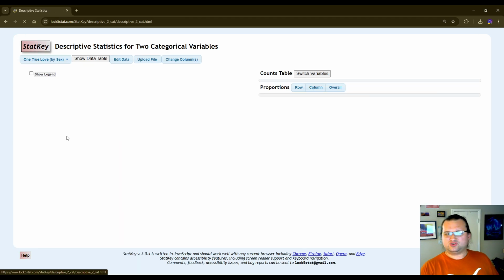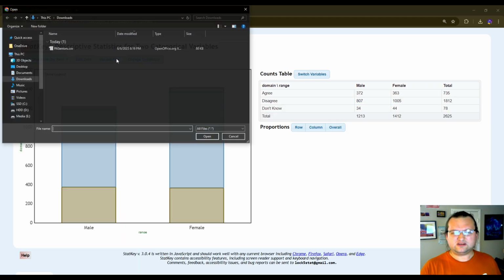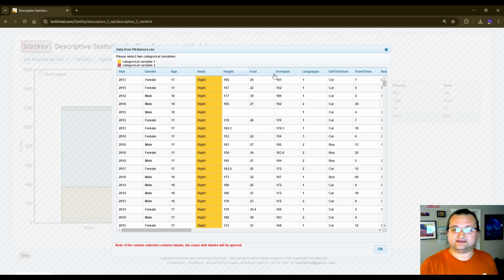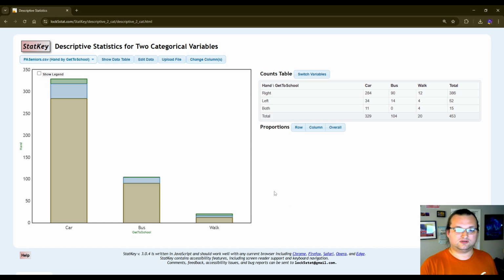If we go back to two categorical variables, something we're a little more familiar with, we could take a look at, say, their handedness and how they get to school. And unsurprisingly, it seems like people are roughly evenly distributed, with mostly people being right-handed in each of the sections. Perhaps not that surprising, but that's how we're going to get data into StatKey.